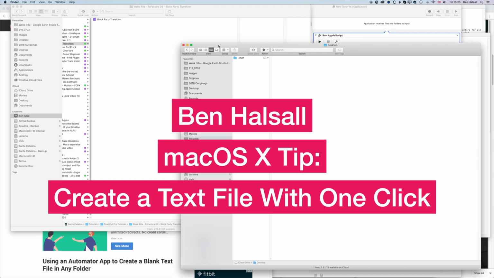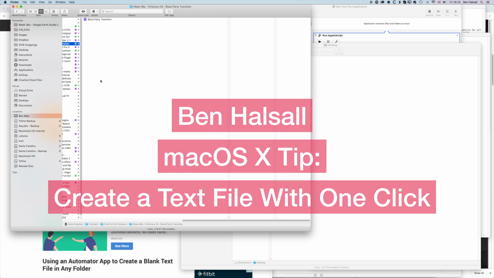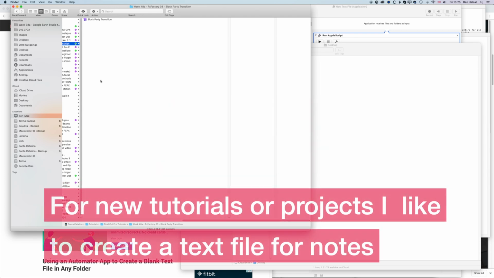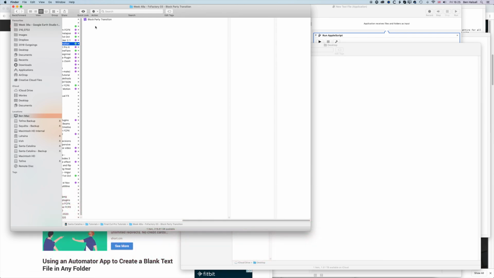I wanted to share a quick tip for something that I've been meaning to do for ages, and that is how to find a quick way to create a new text notes file in my Finder. So whenever I'm organizing my new video tutorials, I always like to make a file folder and then also put a file for notes in there for things and tips that I'm going to mention in the video tutorial.